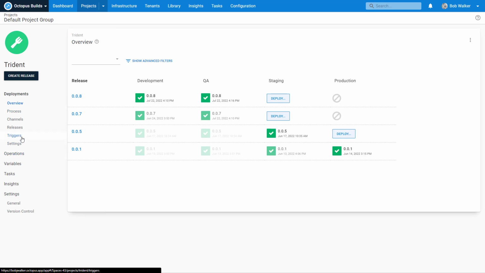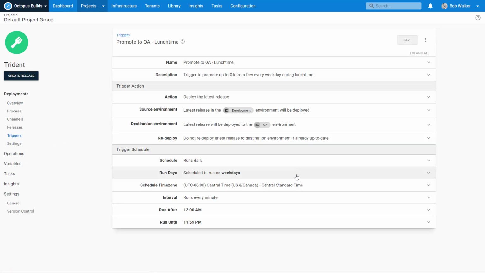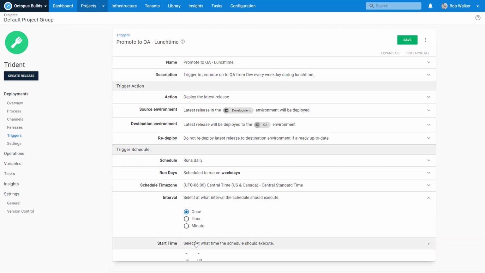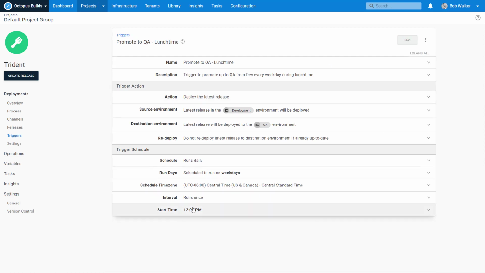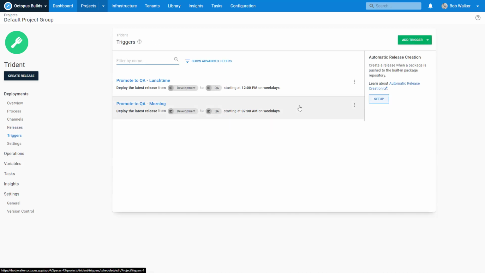So let's go back and update our trigger so we're not doing it every minute. We want to run this once, at 12 p.m. Oops, let's try that again. Okay, there we go. So this is going to run at lunchtime, and we have two triggers: one that runs at 7 a.m. in the morning, and the other one that runs around lunchtime. So the QA folks, when they get in for the day, have the latest and greatest code to test, and when they come back from lunch, they have the latest and greatest code to test for the afternoon. So this satisfies both those requirements, and that's all for today.